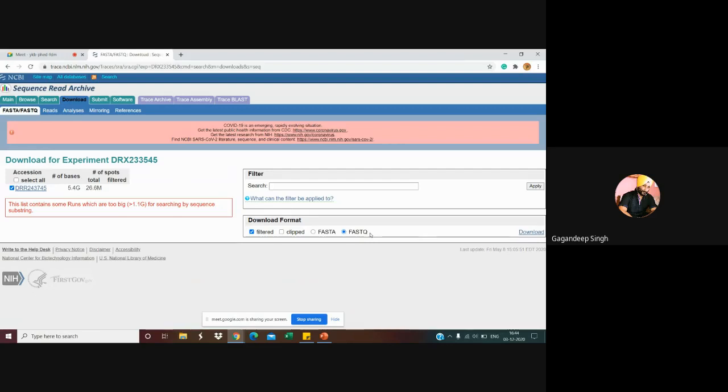This means FASTQ files can easily be read, such as what kind of adapters or what particular conditions have been applied. You can download in FASTA format as well for assembly, but in FASTQ format, it is easier to analyze, according to me. Now you can download a single run, but don't try to download it because the data is 5.4 GB, and you need to know how to store this data.